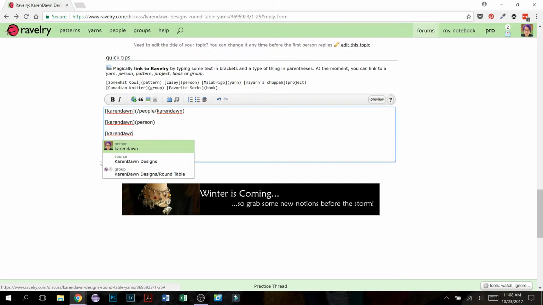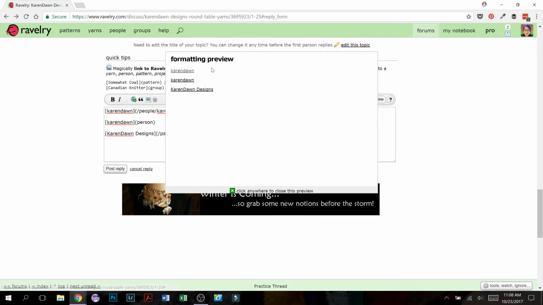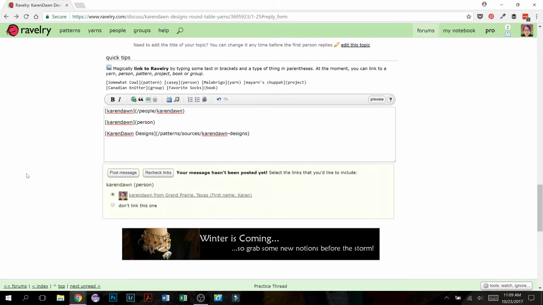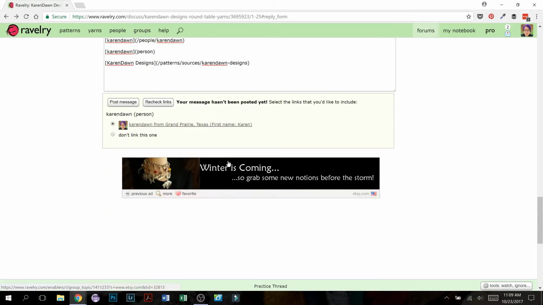Just to show you some differences, I also am going to magic link to this source. You can click preview and you'll see that all of these show up as links. And then I can click post reply to actually make these. When you are magic linking a person, because it is going to notify that person, Ravelry gives you one more check just to make sure you're getting the right person.